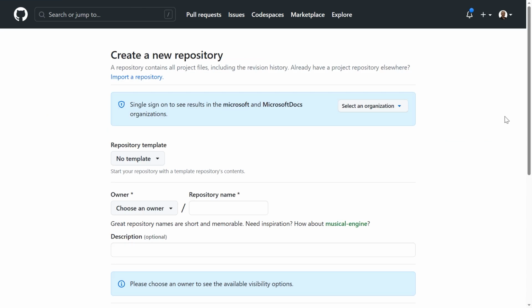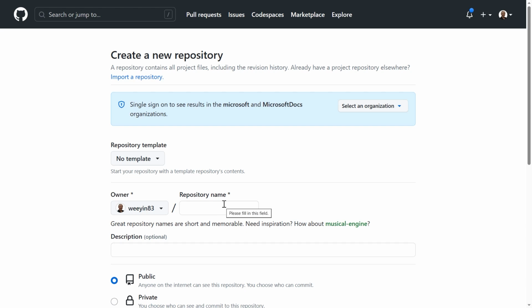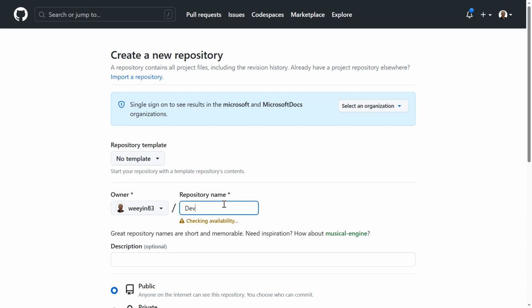I now have the wizard for creating a new repository. There are a number of questions inside this wizard. There are questions around templates, which you can use to start your repository, but we are going to skip that and create a brand new repository. Under the owner section, I'm going to select my own name because I want to create it under my profile. And then I'm going to type in a name that makes sense for my repository.